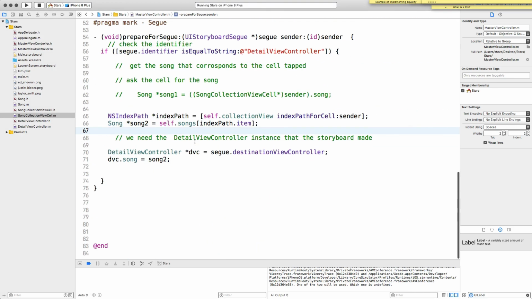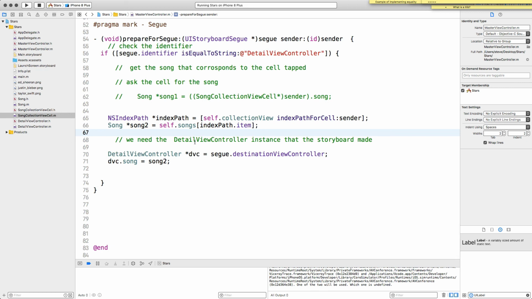That's a really bare bones way of doing this.